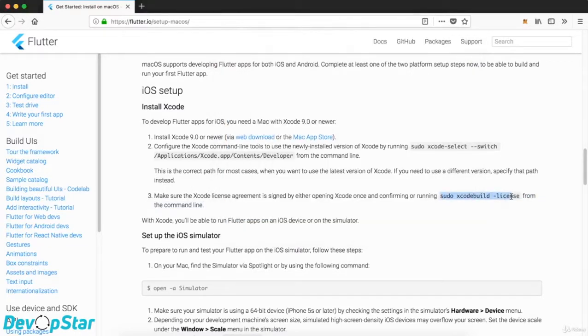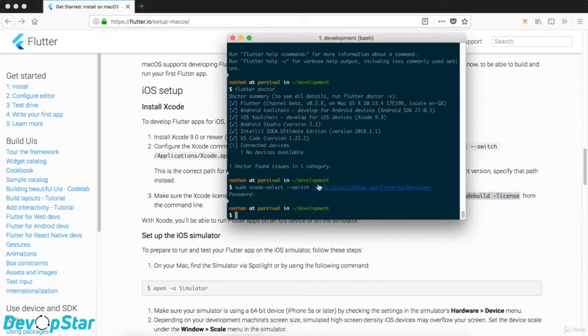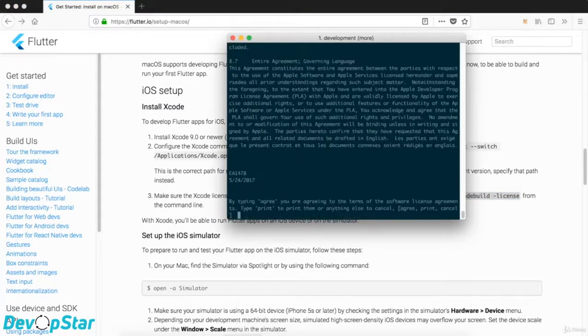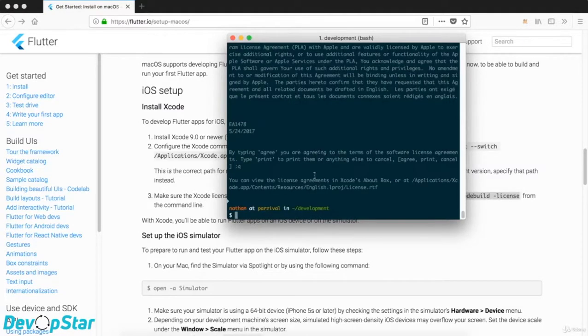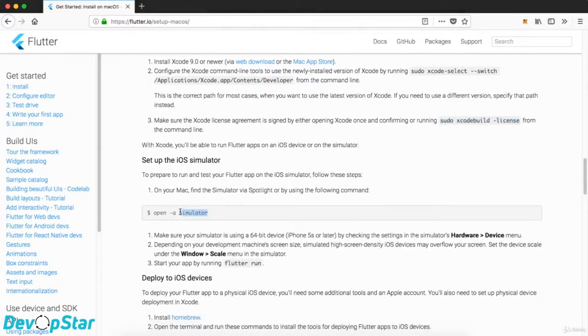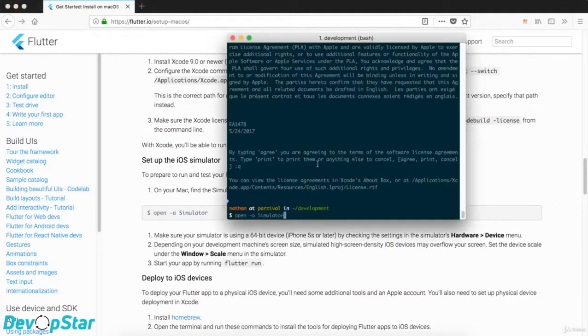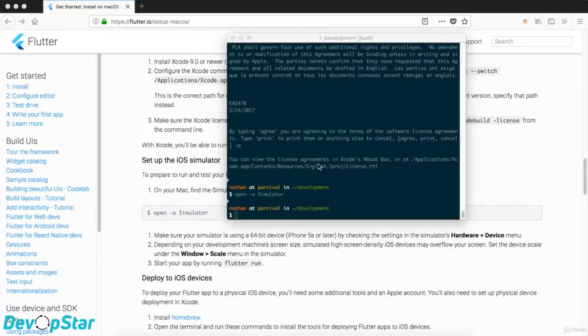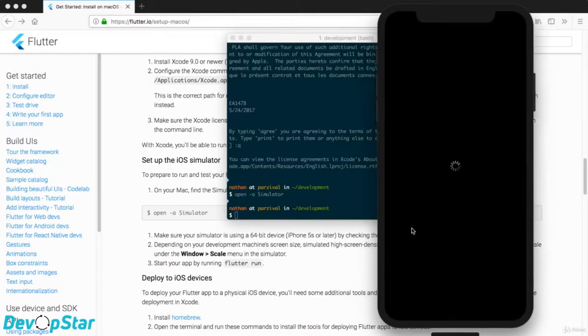One other thing you might need to do is to confirm the license agreement for Xcode. Scroll to the very end if you want. You should have accepted that license agreement. And the final thing you can do on macOS is you can try to open the simulator as well. And that's done by just typing open -a Simulator. If Xcode was installed correctly, you should have an iOS device start up for you. And here's my device booting.